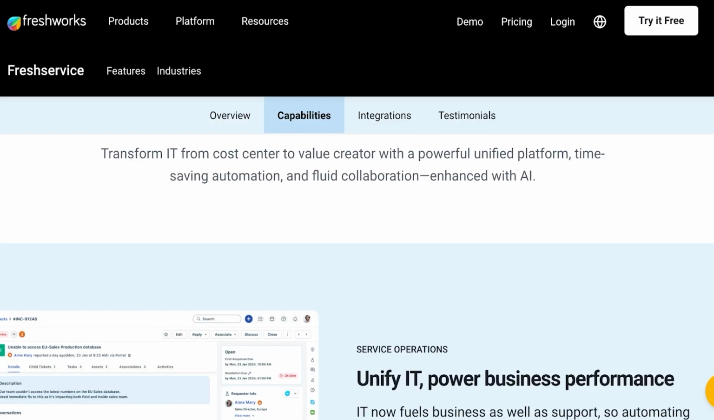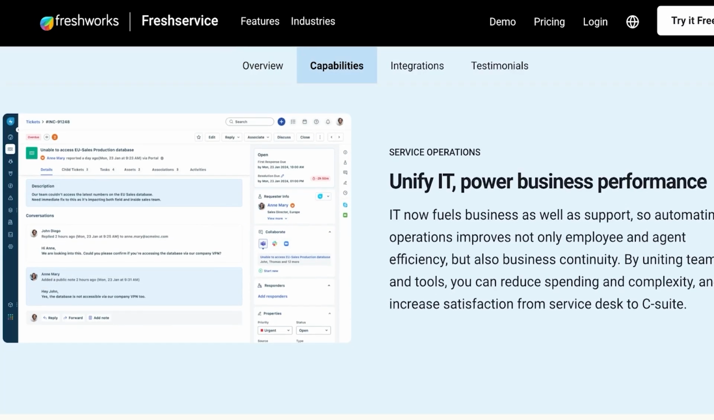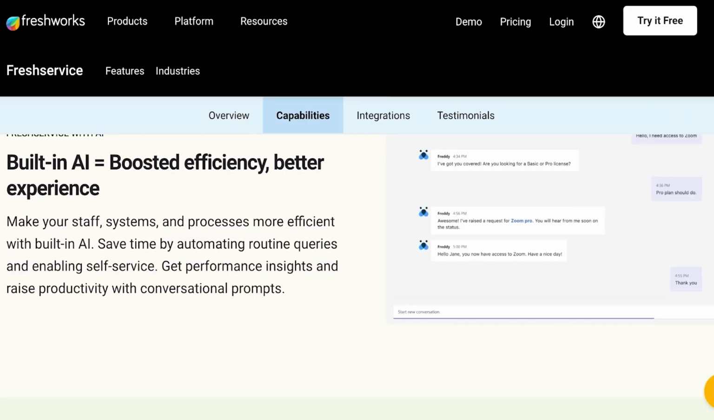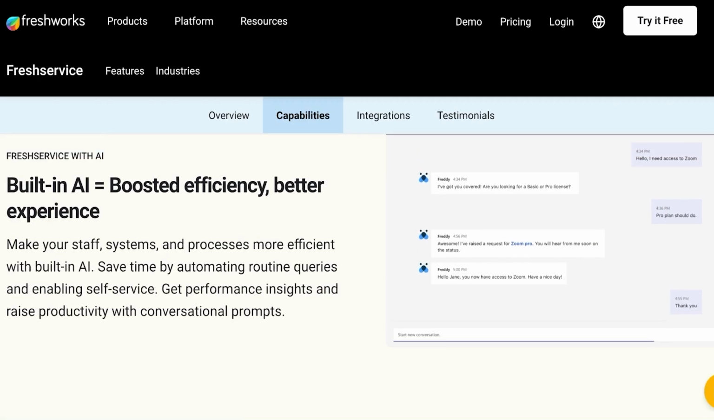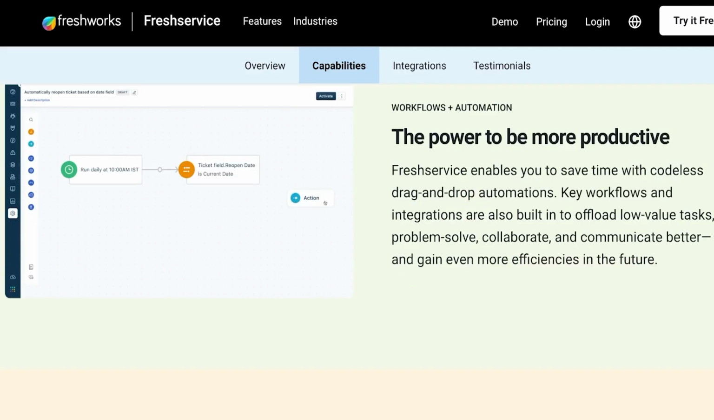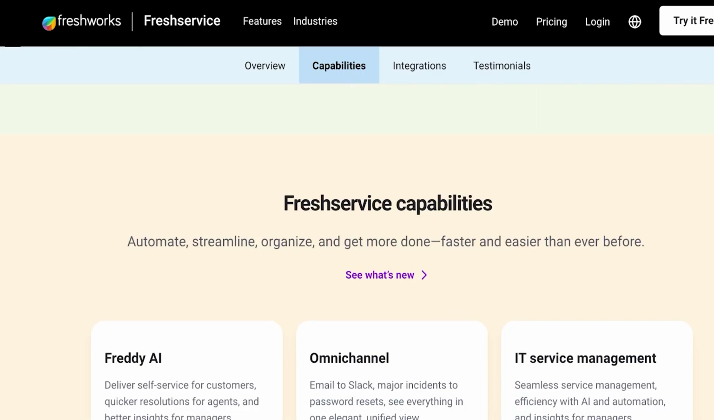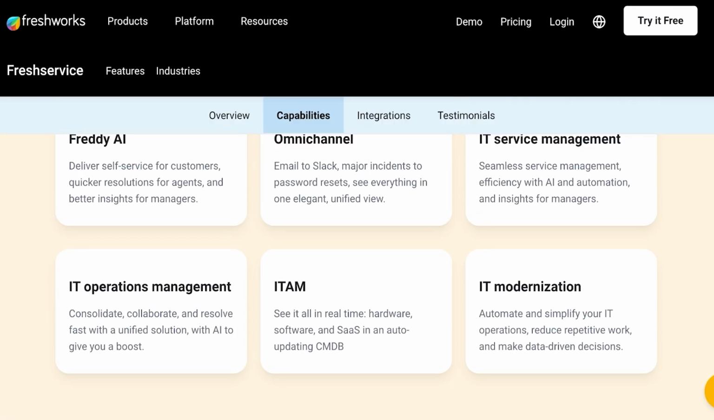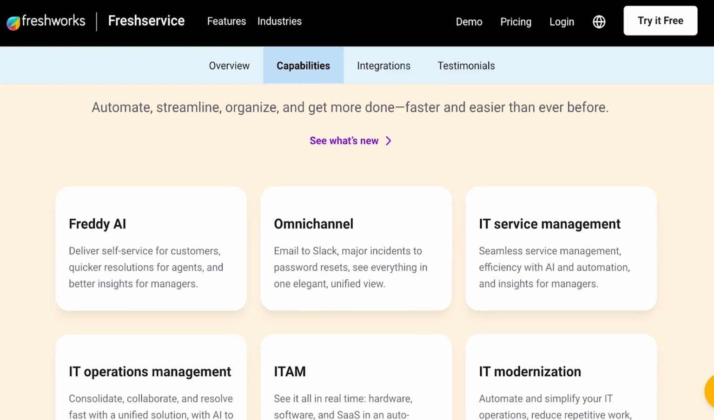Now, when it comes to its capabilities, you can unify IT, power, business performance. You are able to use AI with the help of Freddy AI as well, which allows you to have boosted efficiency and better experiences. You have more power to be productive with workflows and automations, and you have features such as omnichannel, IT management, IT modernization, and more.